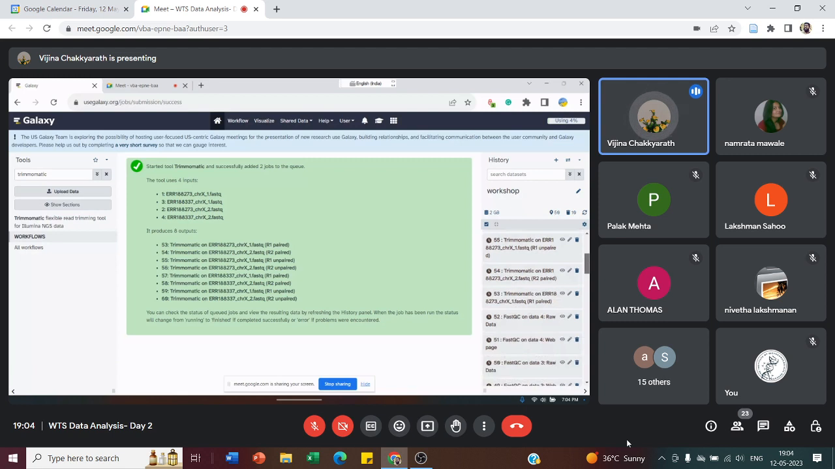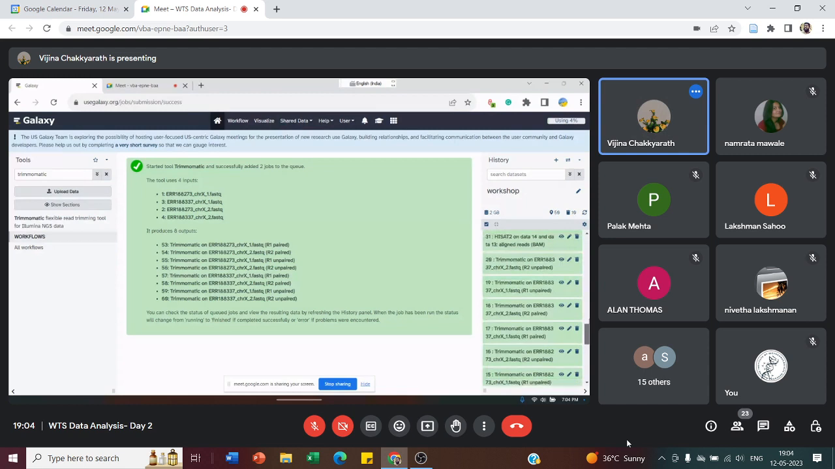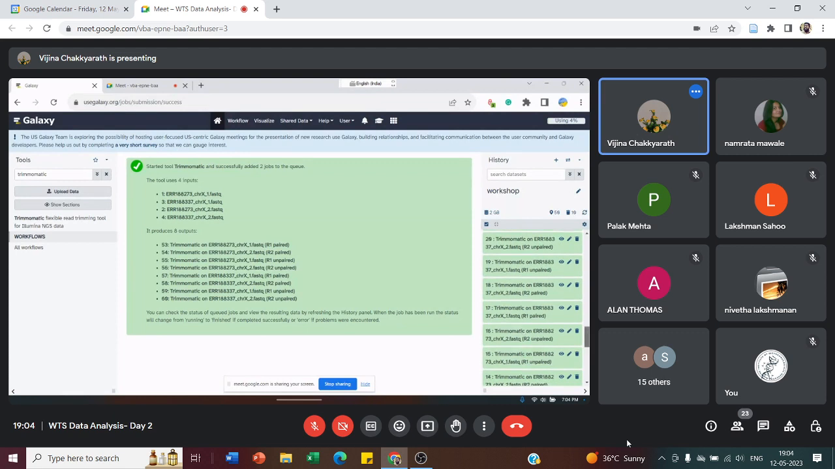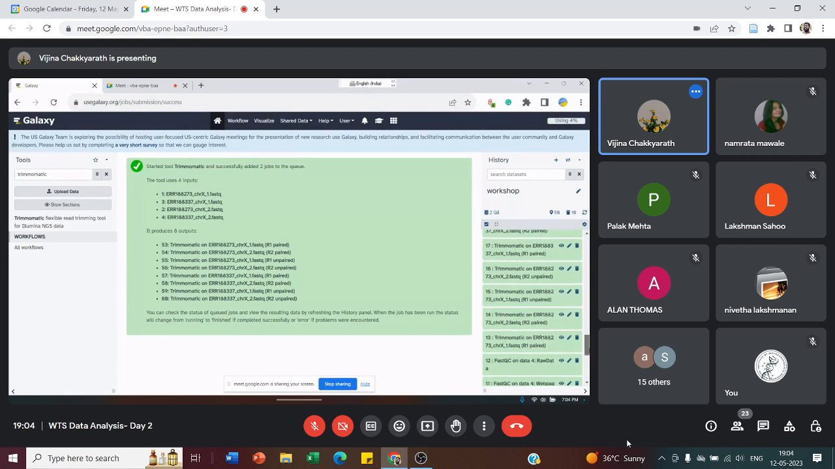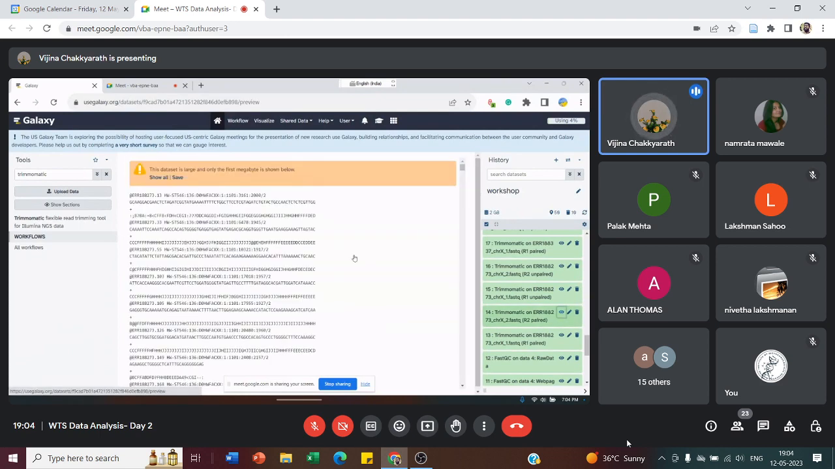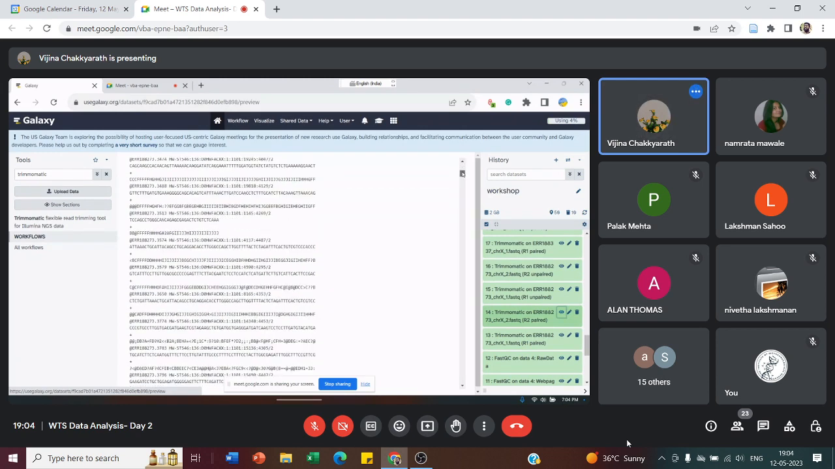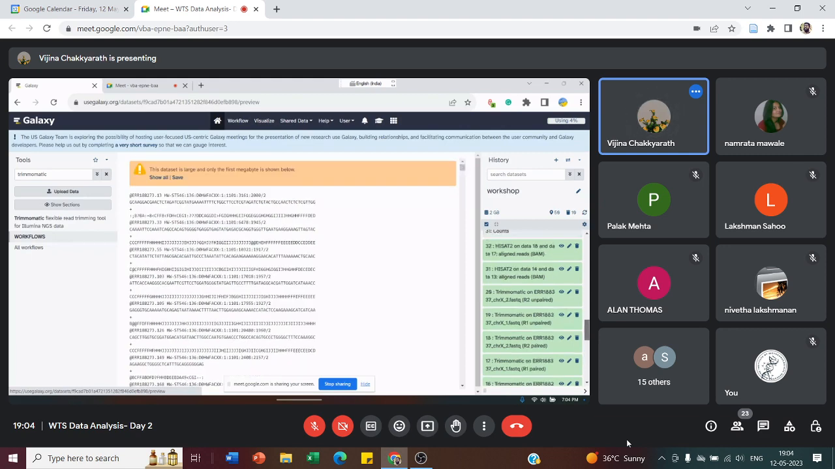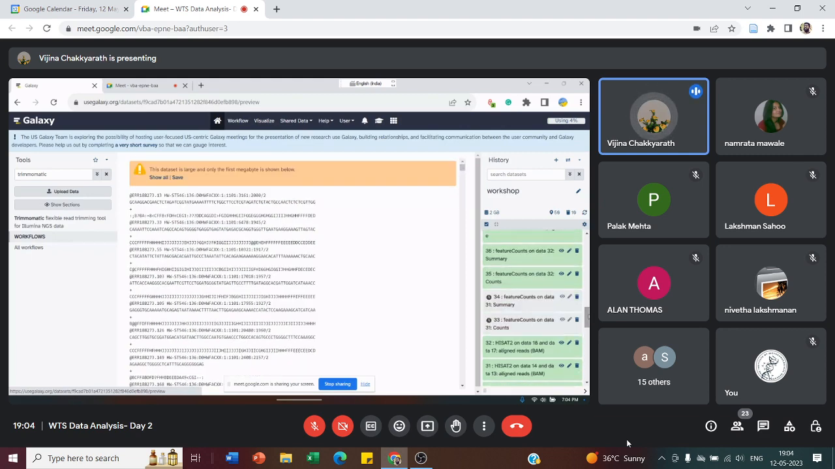So here I'll show my automatic result. The result will be like this. Okay, I'll show the result here. So it will be in FASTQ format. So trimming is done actually. So we have removed the low quality reads.